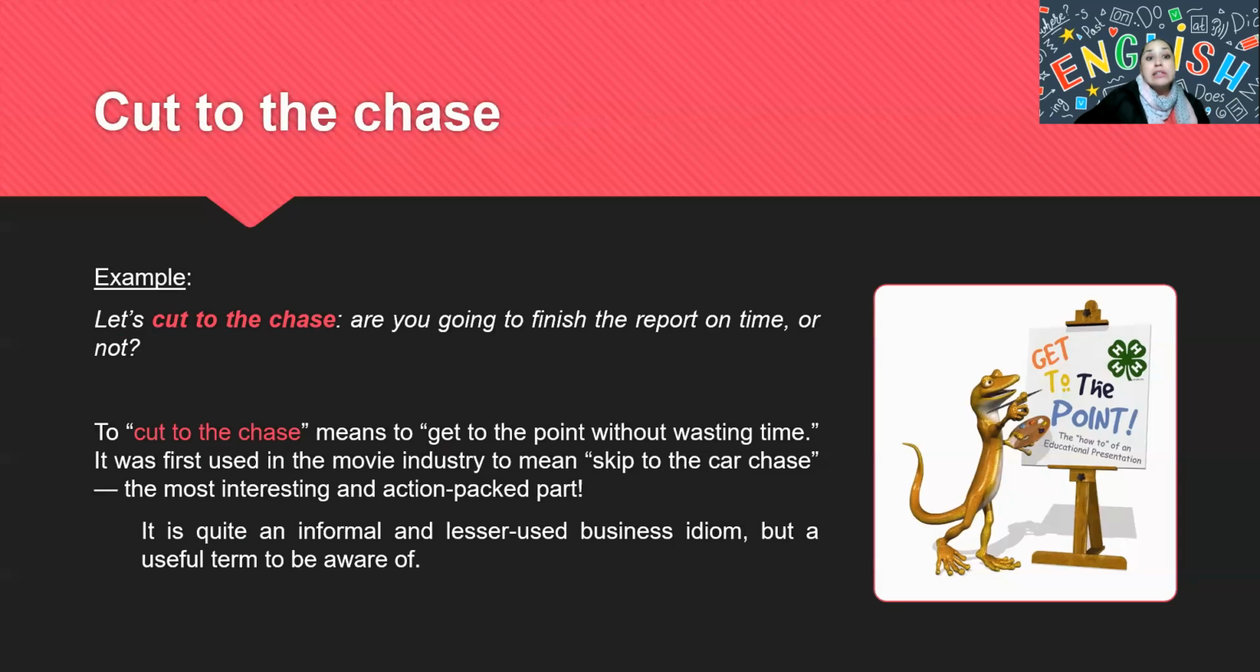To cut to the chase means to get to the point without wasting time. It was first used in the movie industry to mean skip to the car chase, the most interesting and action-packed part. So if you're interested in learning a little more about that, go and watch the movie. It's called Industry. It is quite an informal and lesser used business idiom, but a useful term to be aware of.